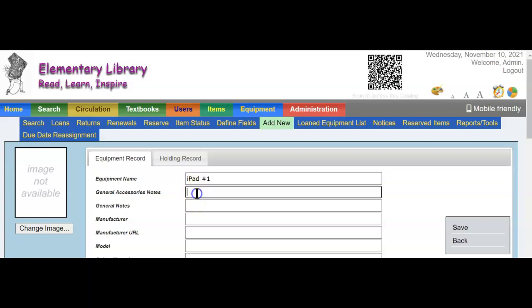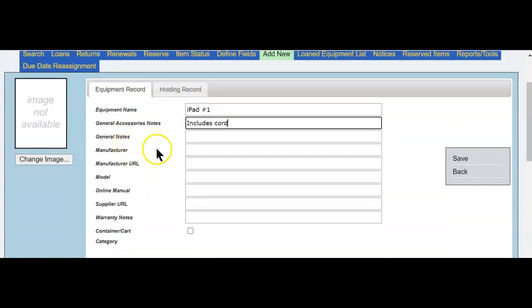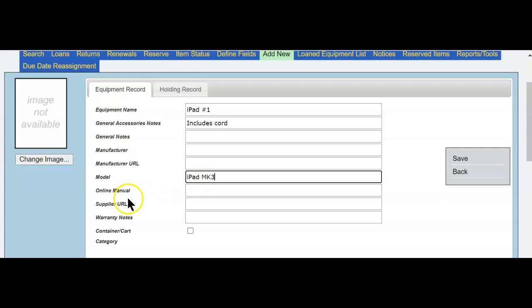I could put general accessory notes. Includes a cord. I could put in the manufacturer, the URL, the model number. I'll put it MK3. If there's an online manual, a supplier URL, any warranty notes. And in another video, I show how to manage carts. I'm not going to check this. I'm just adding my iPads at this point. So I've got iPad number 1, includes a cord. iPad MK3 is the model.